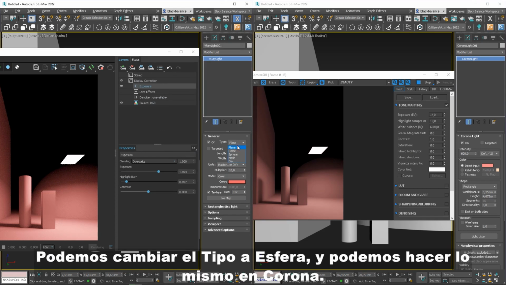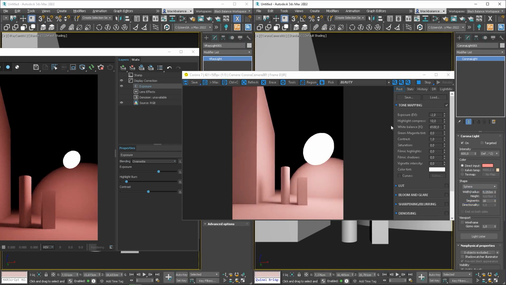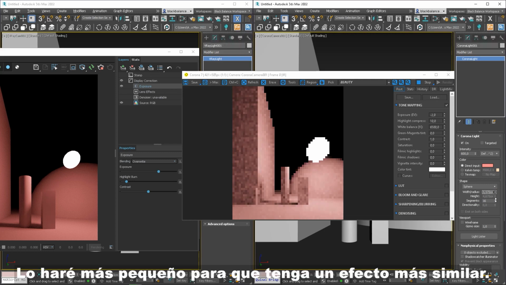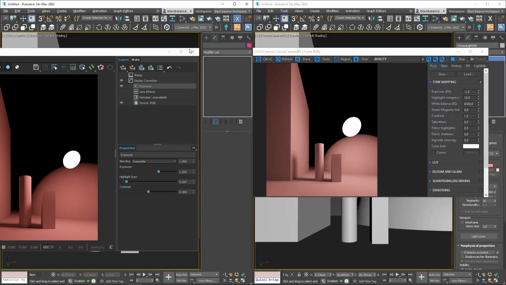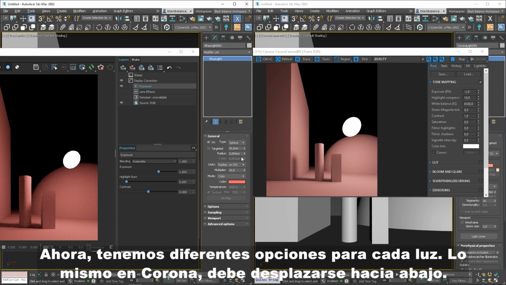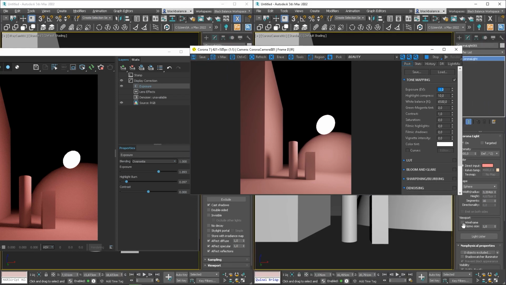We can change the type to sphere, and we can do the same in Corona. I make it smaller to have a more similar effect. Now we have different options for each light. The same in Corona. You need to scroll down.